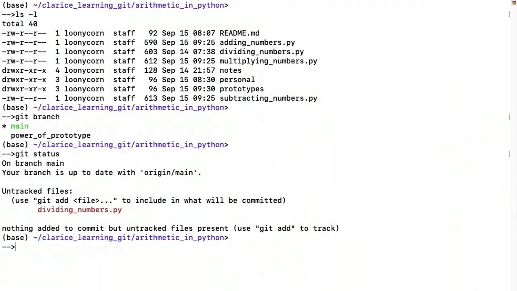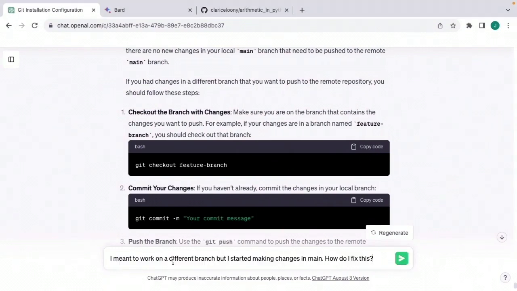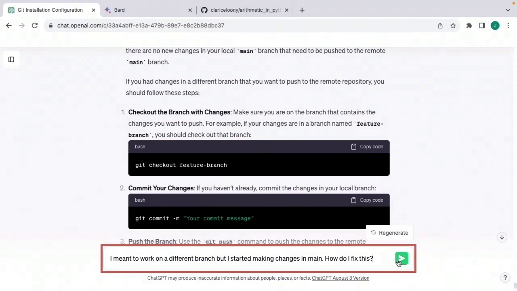Actually, I had meant to start working on my new changes in a new branch, but I forgot to do so and started working in main. This happens to me. So let's ask ChatGPT what to do now. I meant to work on a different branch, but I started making changes in main. How do I fix this? What do I need to do to actually fix this?